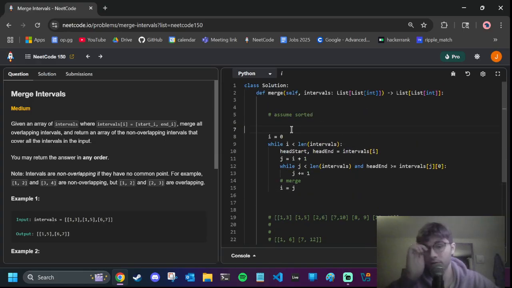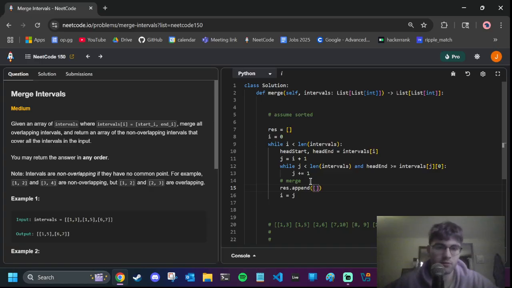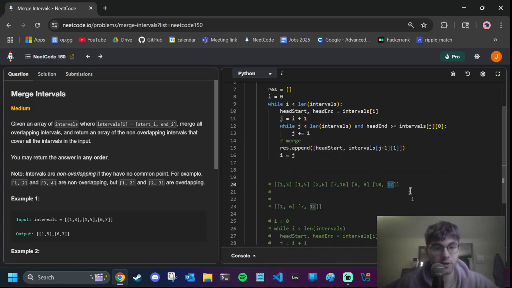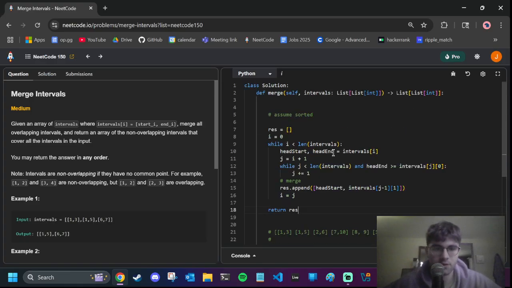Okay, so the merging itself. Like I said before, I'm just going to have a result array, and then I will append a new interval, which will be equal to head start and intervals of j minus 1 of 1. In this case, that would be 12. So wherever j is, we want to go to the interval before it and then take the bigger side of the interval, which is index 1. And then we can return the result. All right, so this works under the assumption that it's sorted already. I think everything else is looking good though.